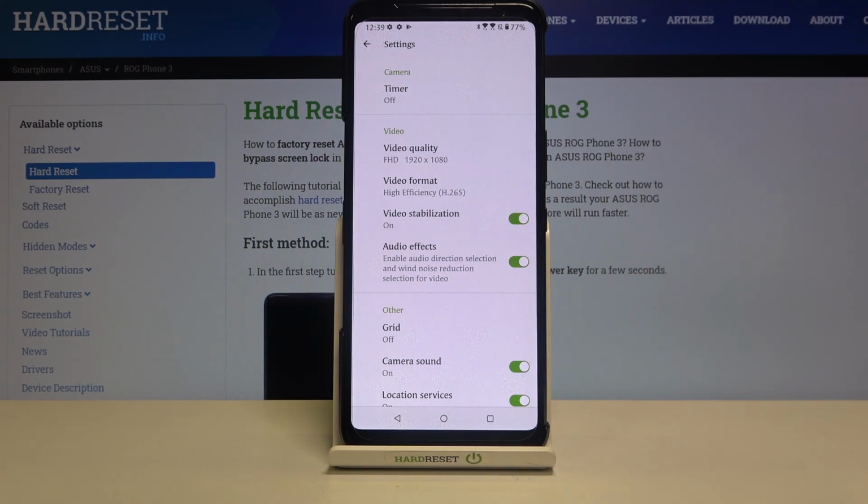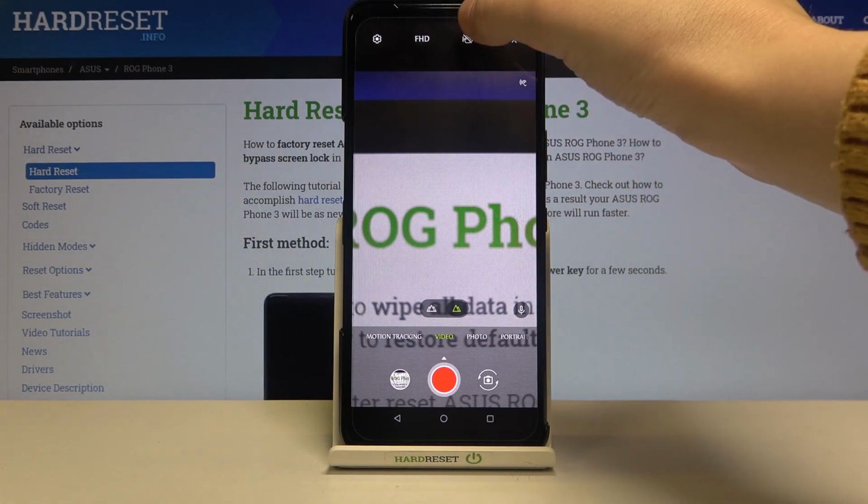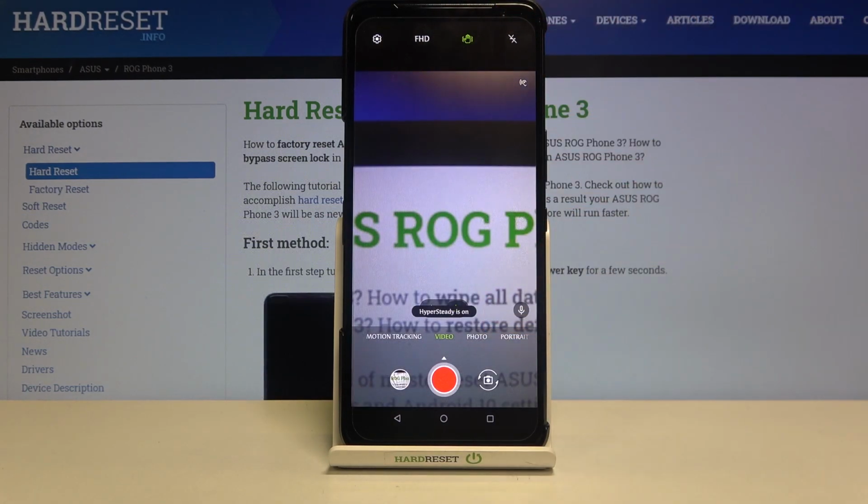And also in this video mode we have one extra way to stabilize our video better. Let's go back to the video preview and focus on this button here. So by just one tap we can turn on hyper steady and another tap to turn it off as we need.